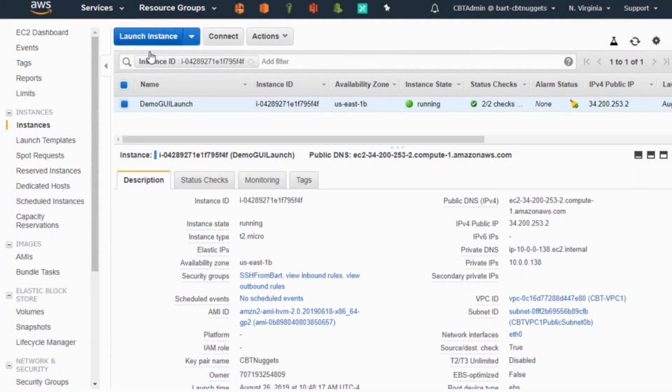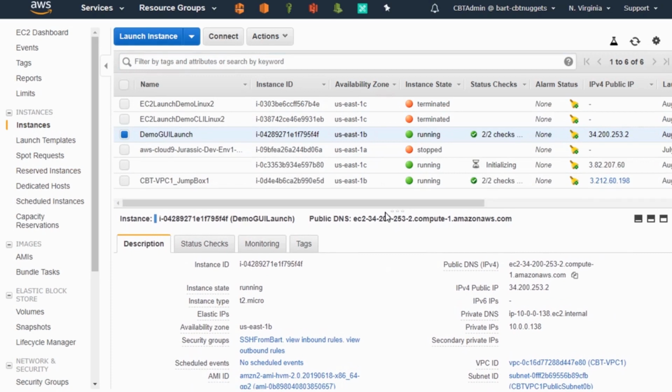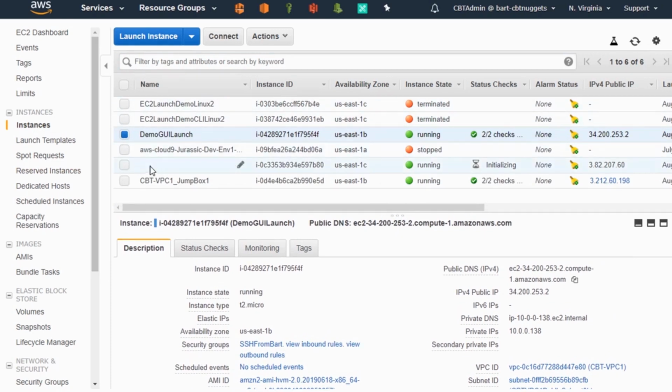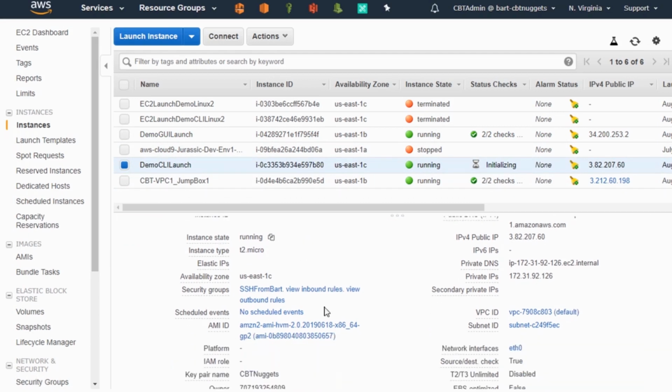And back over here in my EC2 dashboard, if I just refresh the view here, you can see that indeed I do have a new one on here. This guy right here running in the initializing state. So I can give that a friendly name. I can do demo CLI launch for that one. And if I look down in here, you can see it is running that instance type I selected, the correct security group, the AMI, and there's that key pair name as well.